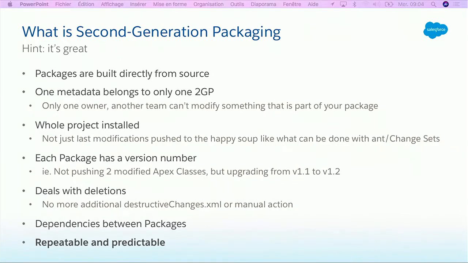One cool thing is that it's dealing with deletion. So far when you deploy something, if you have one package and then another, it's incremental, so it will add new stuff. But if, let's say, you deleted an Apex class or a custom field, it's up to you to do it either manually, or you need to create a destructive change package XML to do it for you during the deployment. Here, as you are deploying the same project all the time, and the full project, it will compare the two versions. So if I'm installing version 1.2, whereas 1.1 is installed, it will just look at the differences, install new stuff, and delete stuff that is not part of the package anymore.